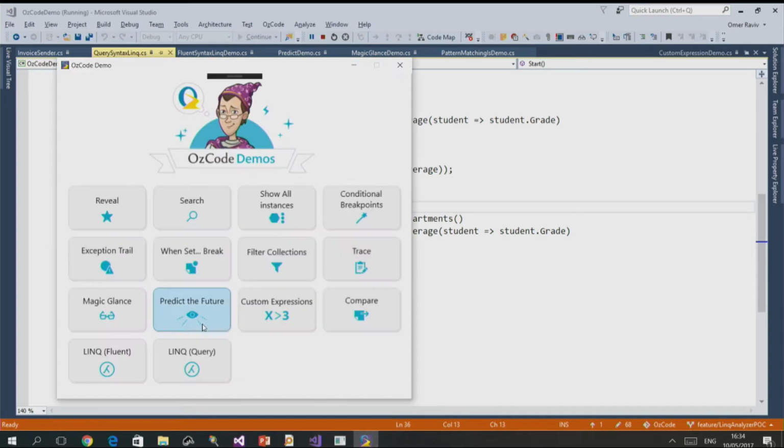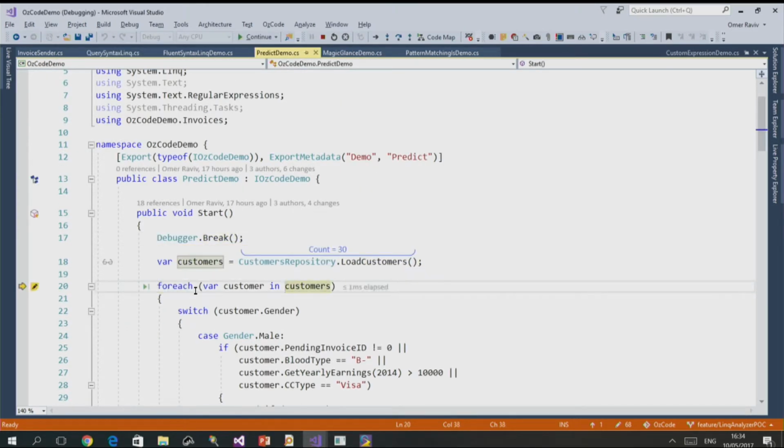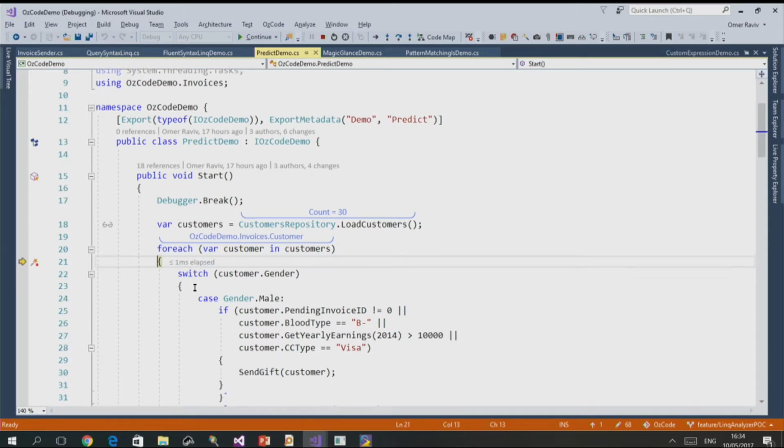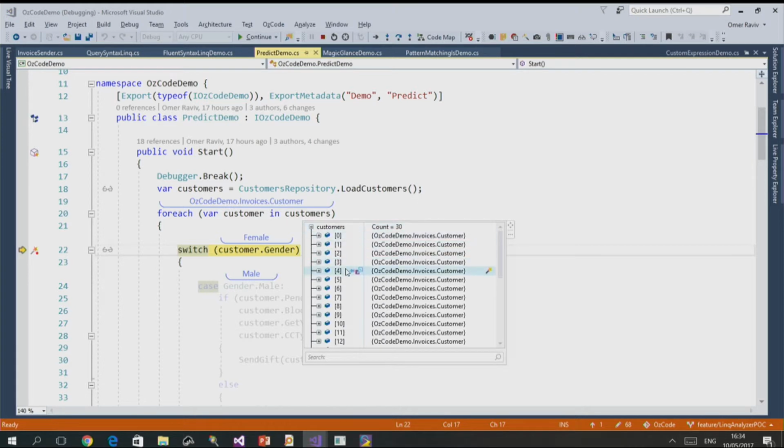So I'm going to start by just showing you how I step through some code here. And you'll notice all these different annotations on top of my code editor. The first thing you'll notice is that when I hover over some variable, I get the OzCode window instead of the normal Visual Studio window. And this is a lot more powerful.